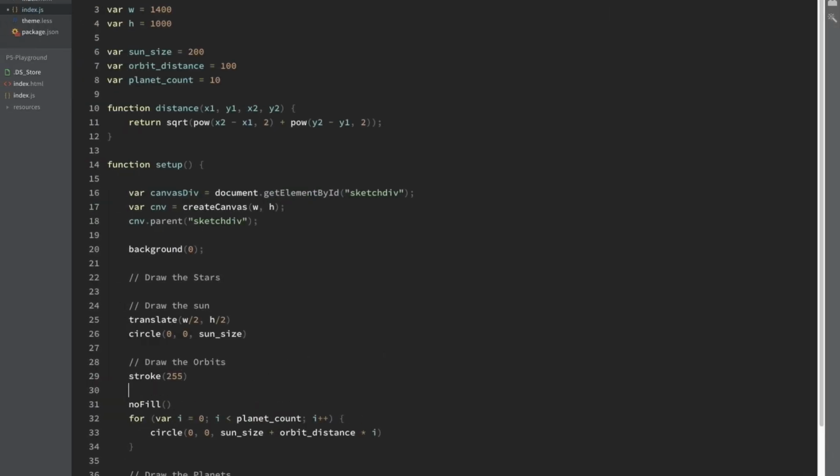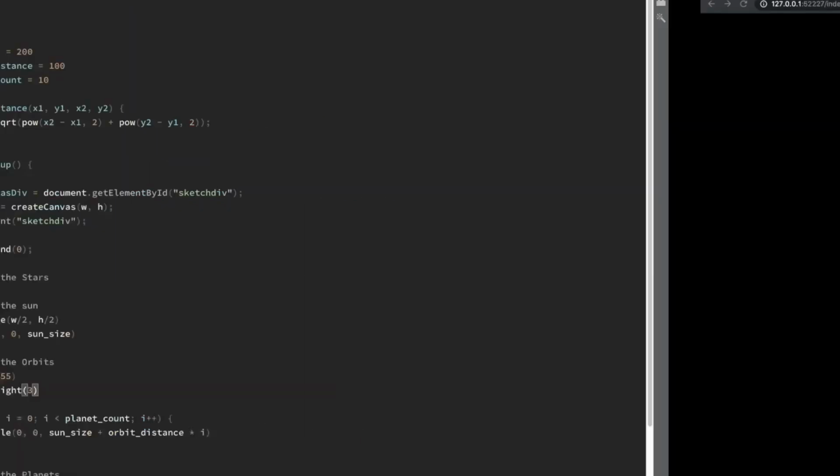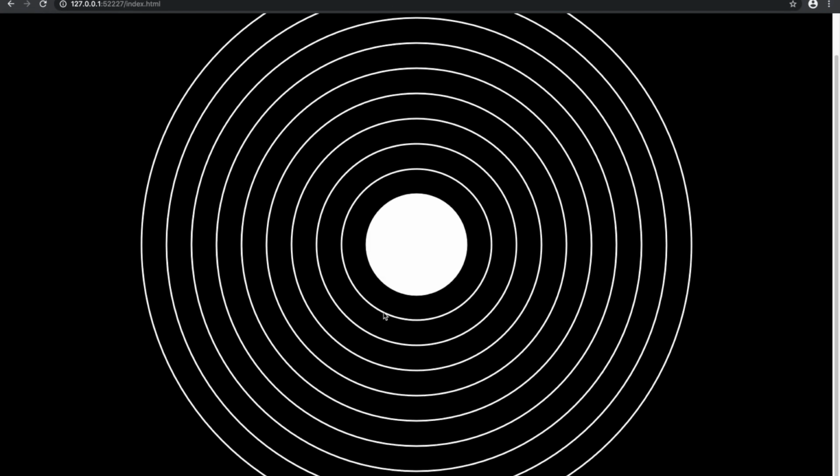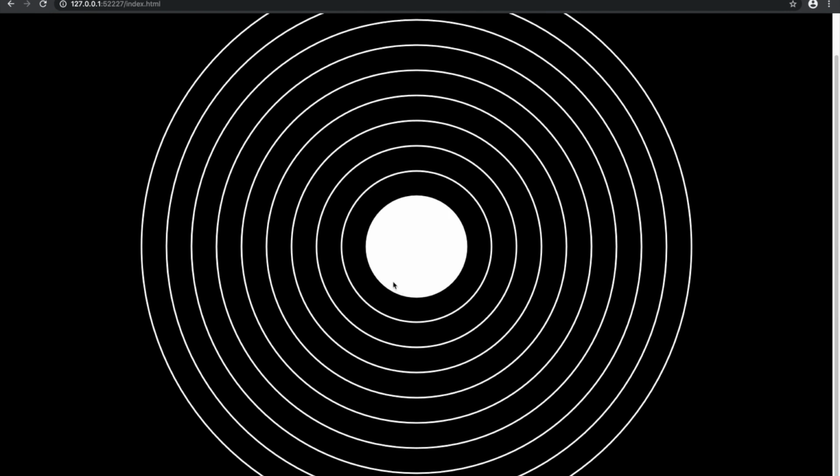I never know if the thin lines will translate to the video very well. So stroke weight 3. Then we come over. So they're a little bit thicker now. So we have the orbits. That works pretty well. We may be drawing an orbit right here on the sun. I'm not totally sure about that.